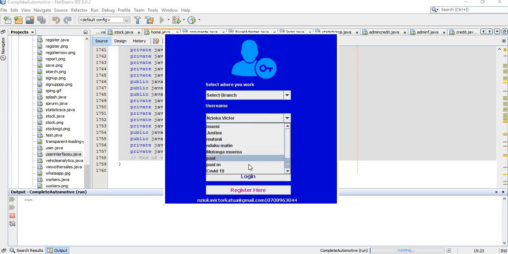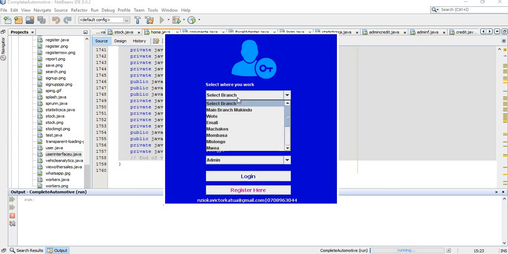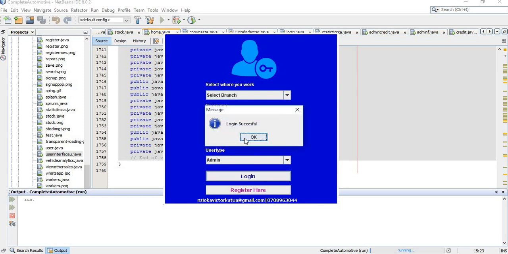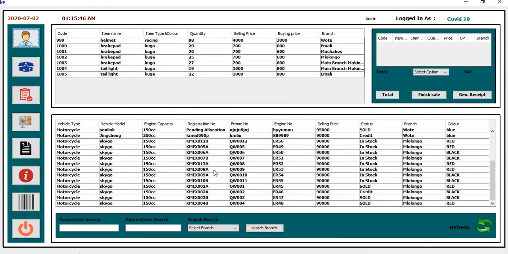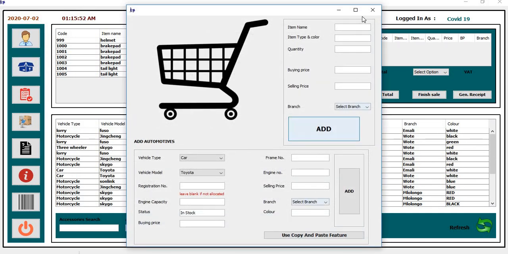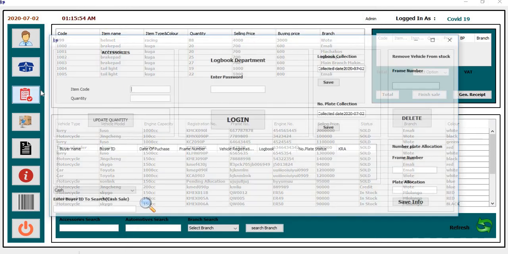If you are the admin, you don't have to select where you work. This is for workers who in the system we refer to as users. So if you registered as the admin, you don't have to select where you work. You just have to input your password, then click login. The admin has all the privileges in this system. For example, the admin can add stock here. The admin can do other things.